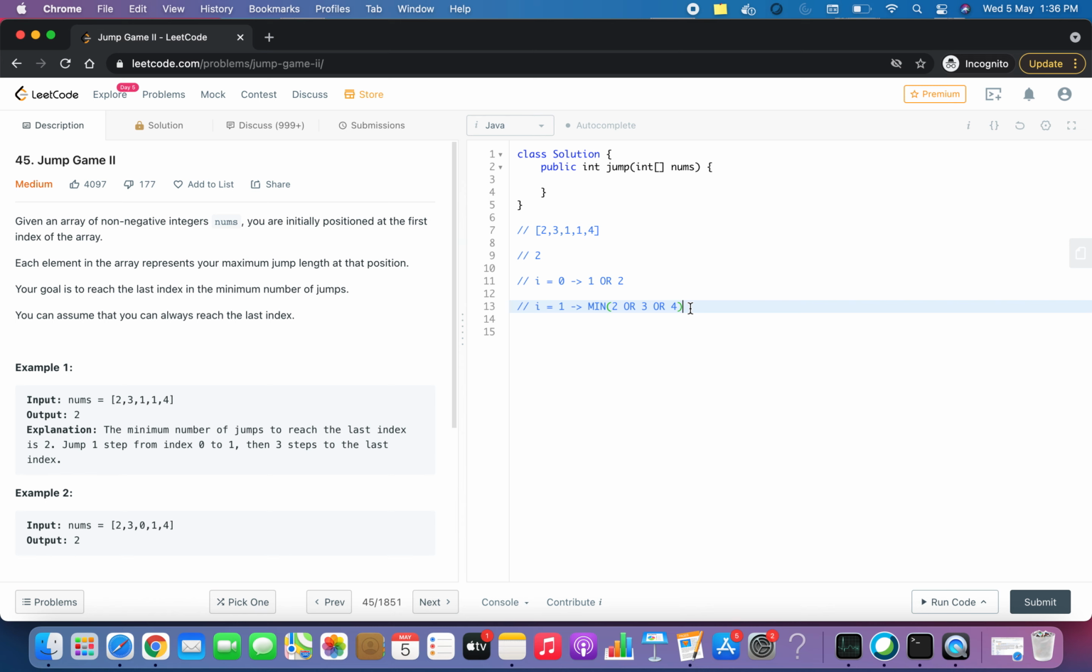And the overlapping subproblem is that for calculating i0 we are also calculating i1 and i2. For calculating i1 again we are calculating i2. Similarly, for calculating i2 also we are calculating i2. So you can see that we are calculating the same things again and again. That is why we can say that we have both optimal substructure and overlapping subproblems. So let us see how we can solve this problem.